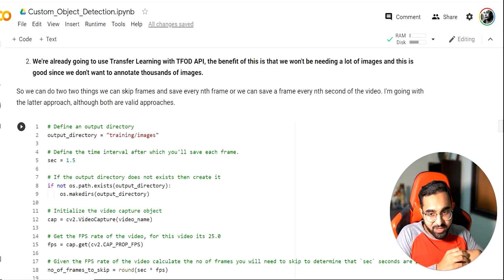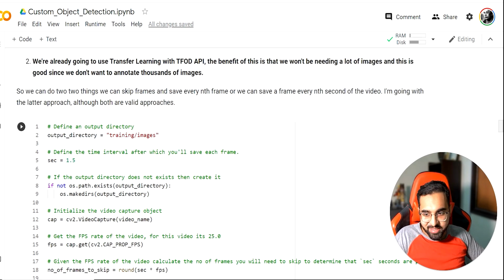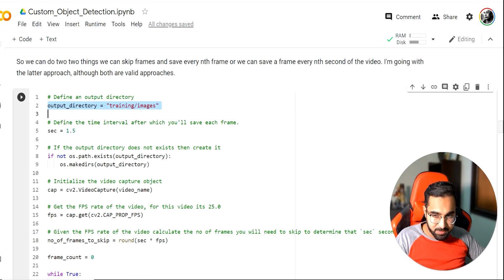Because the annotation has to be done by you, you don't want to download a lot of data, so you don't need to annotate all of that. If you enjoy annotating the data, go ahead. I mean, that is the most boring part of the whole pipeline. Anyways, here's how I specify this directory: training images.